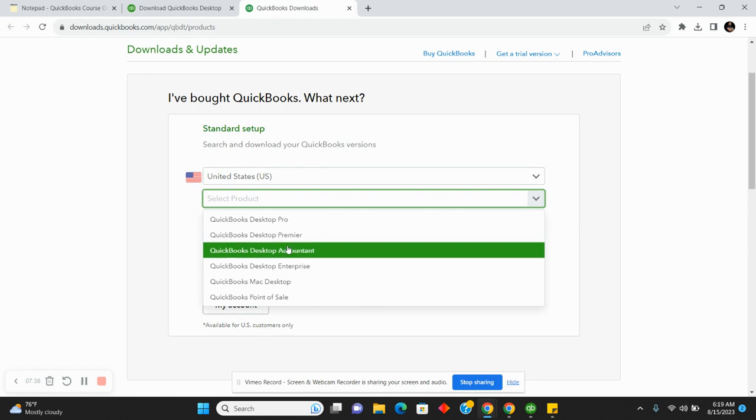Then we have the Desktop Accountant. Desktop Accountant is similar to Premier. It has all the features of Premier. However, the major difference between Desktop Accountant and Premier is that it's designed for accountants. It's designed for accountants, maybe auditors. Now, another key feature that makes Desktop Accountant preferable, which I always recommend for clients over Premier, is that it comes with what we call batch transaction.